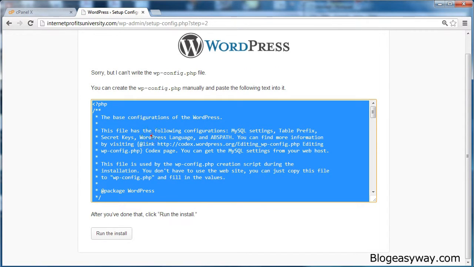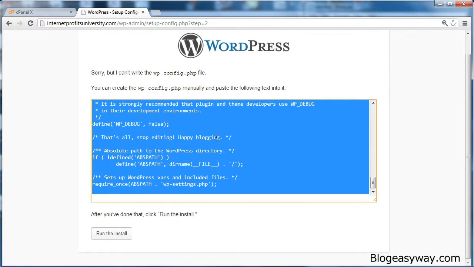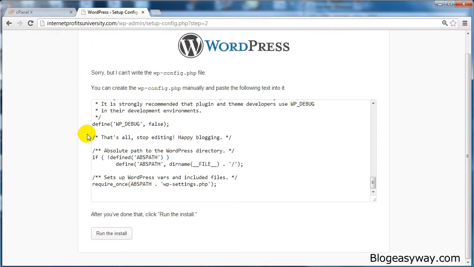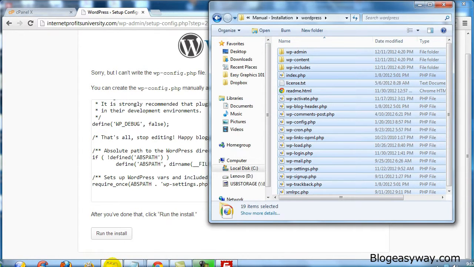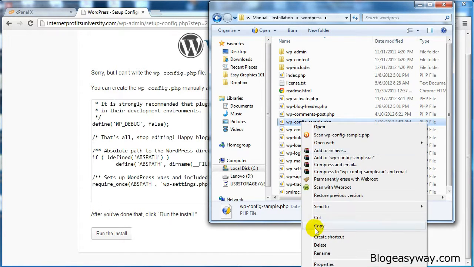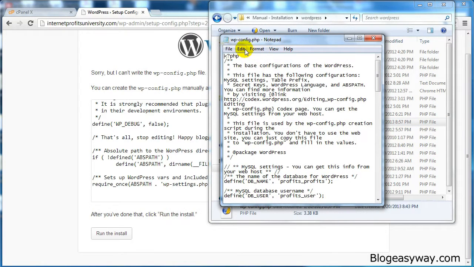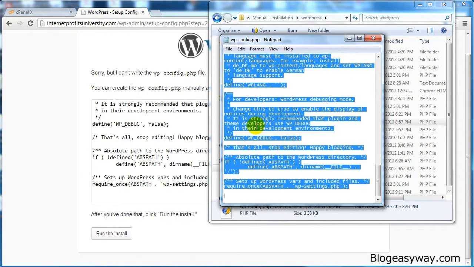Now what we need to do is copy this information here in this box here and go back to your computer. And for most of you, you're going to see wp-config-sample. So what I want you to do is simply rename this file to wp-config.php. Right click it, open with Notepad or WordPress, select all, and delete it.